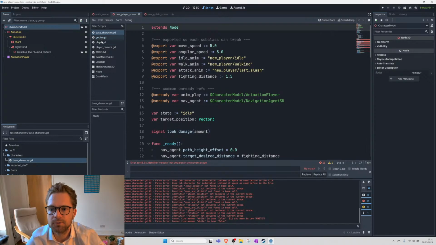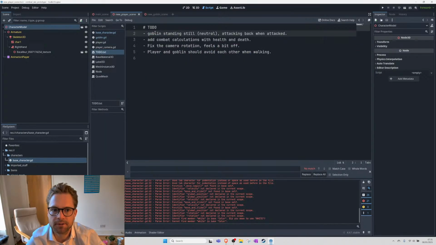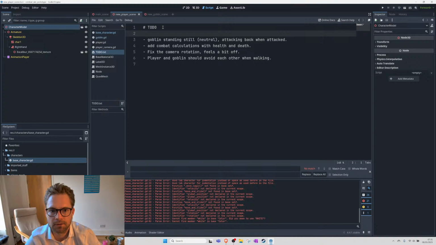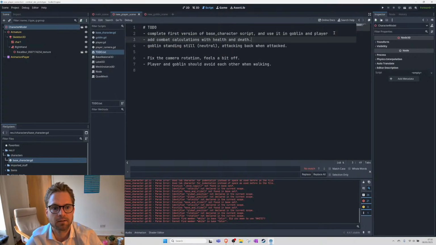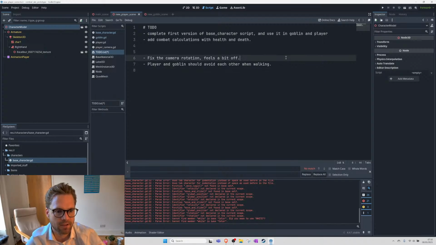Okay, to do. Create complete first version base character script and use it in Goblin and player. And then we can add some combat calculations. I think this one is like least priority, to have it standing still.